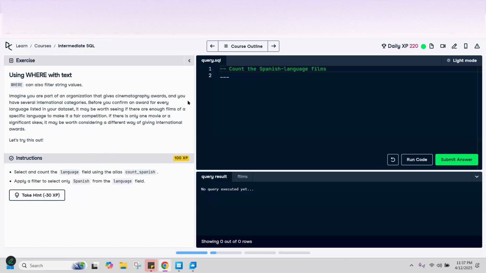Imagine you're an organization that gives cinematography awards, and you have several international categories. Before you confirm an award for every language listed in your data set, it may be worth seeing if there are enough films of a specific language to make it a fair competition. So basically, we're trying to avoid a situation where we pick a language like Urdu and there's only one film in Urdu in the whole competition, so it automatically goes to them by default. Exactly. So we're trying to see how many films of each language there are. Let's try this out.